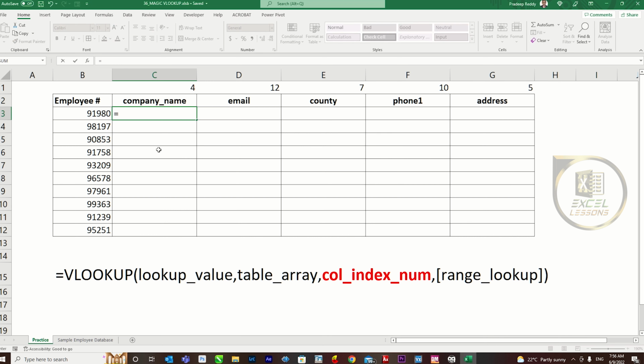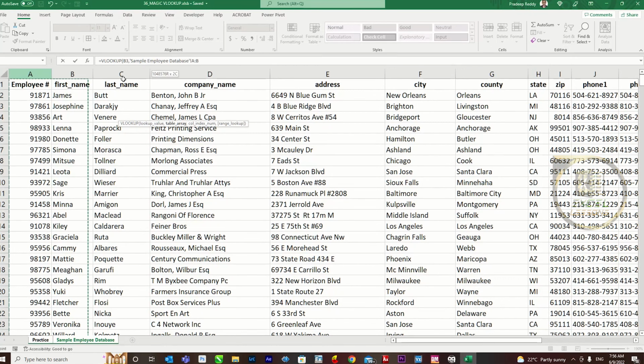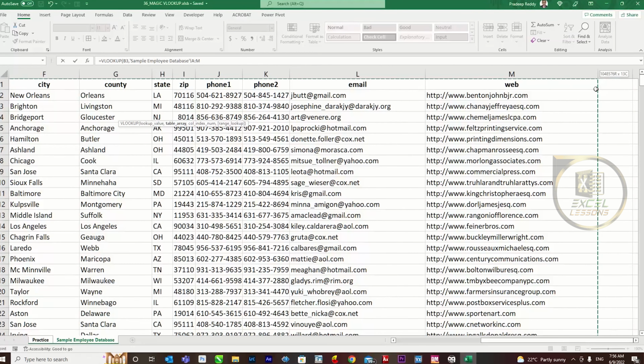Let me use equal to VLOOKUP, open the bracket, and the first one is the lookup value. I take this employee number and the table array. So instead of selecting very few columns, I select the entire table from the employee number till the end. As usual, freeze it with F4, and now the magic comes here.